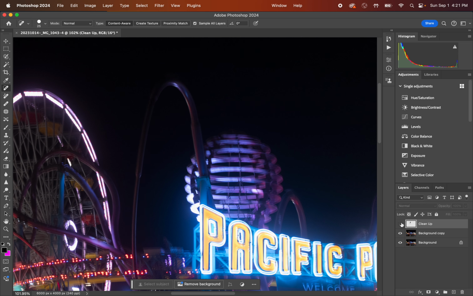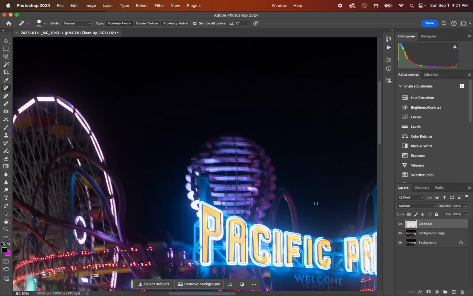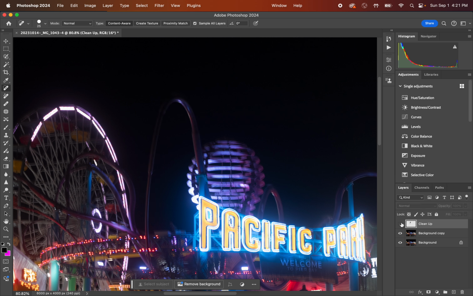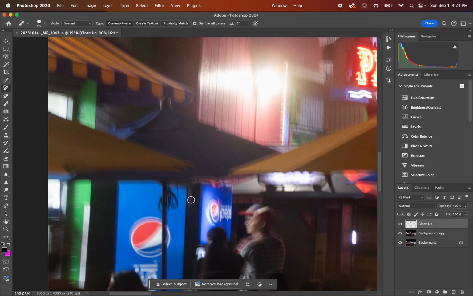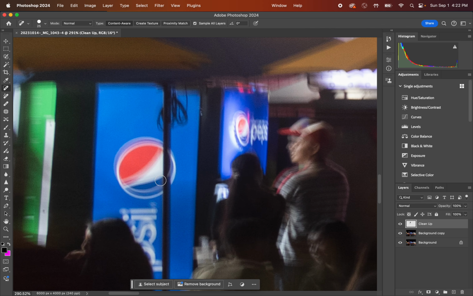So this is before, after, before, after. I'm just using the eyeball on the side to show you before and after. So pretty good. And then over here, that Pepsi symbol, I'm gonna also try to get rid of this. I'm gonna use a smaller brush like it is right now, maybe just a little bit bigger. And I'm gonna make a solid circle and just kind of go into it little by little.